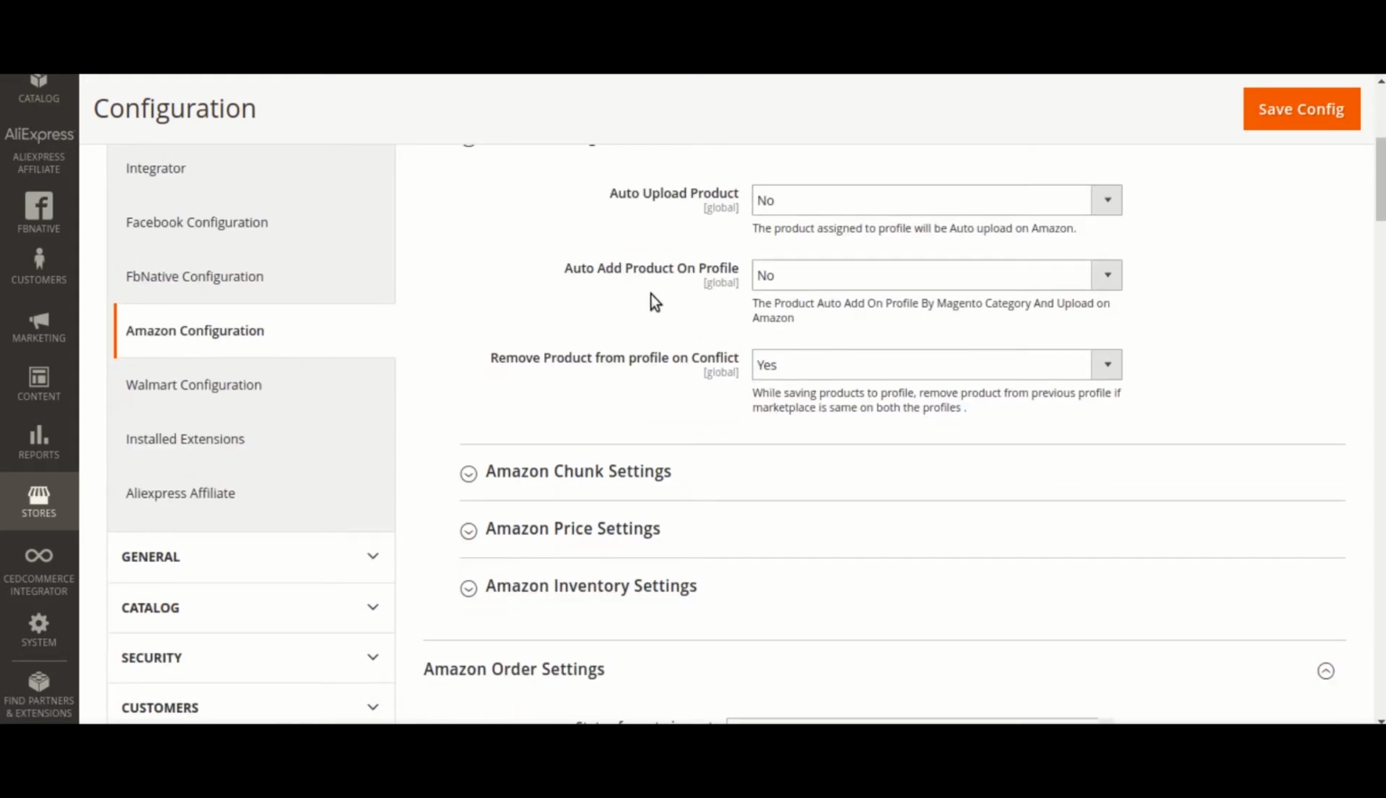Auto add product on profile. If we select yes, what it exactly means is that suppose we have t-shirt category products for a particular profile, and if you add any new product into the t-shirt category, then that product will be automatically added to the profile, and that product will also be automatically uploaded to your marketplace.